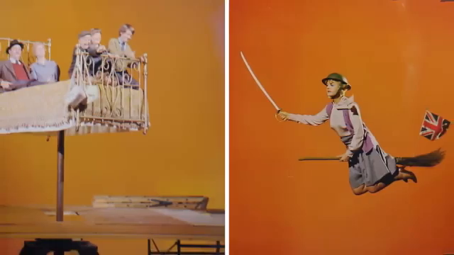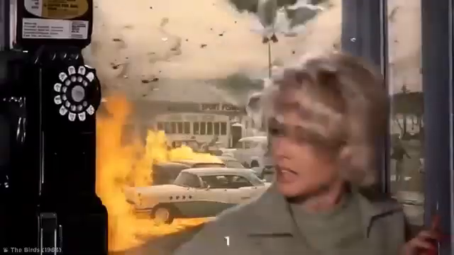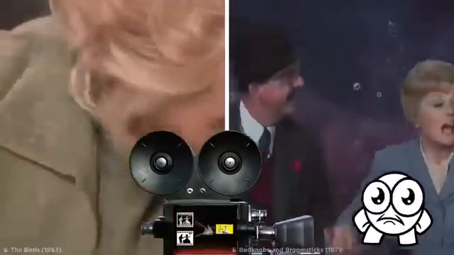The tech would go on to be used for almost 40 years in films like The Birds in 1963 and Bedknobs and Broomsticks in 1971. Pretty good track record for one camera, huh?